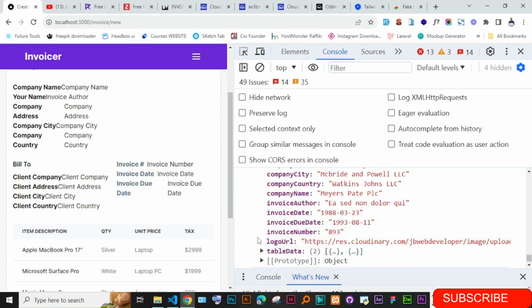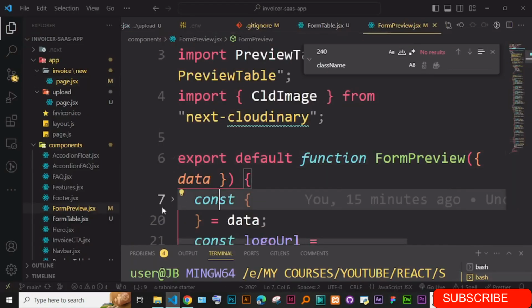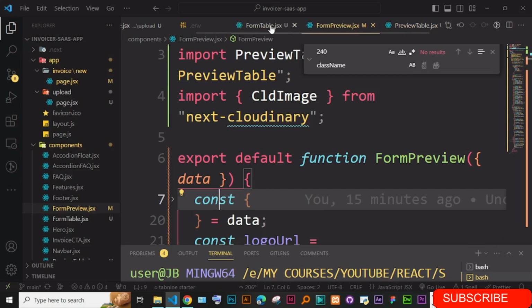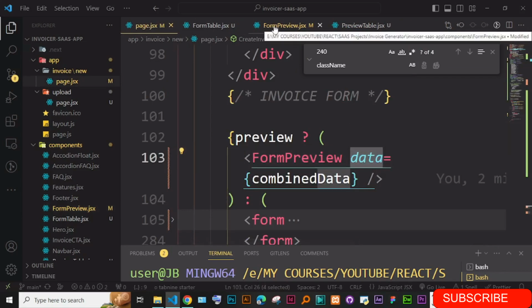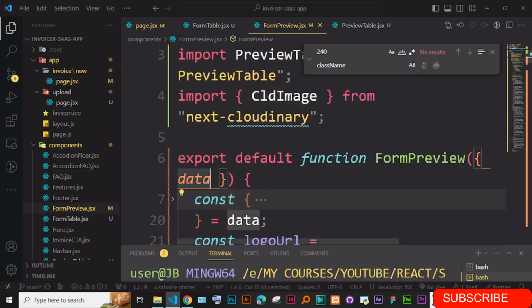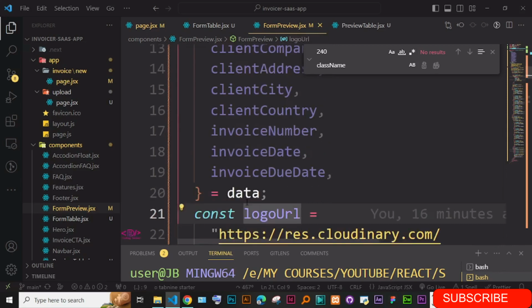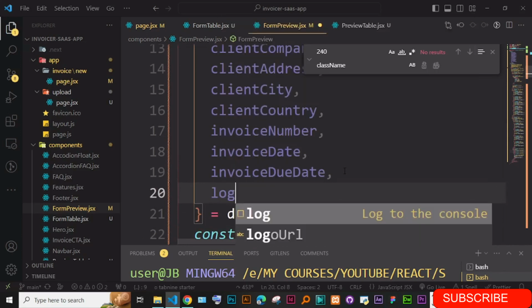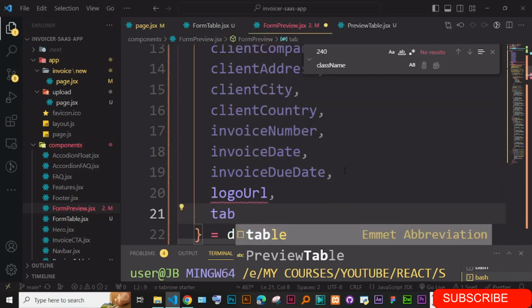So simply go to this preview, and then here where we are sending the data, and by the way, just a second, close this, go back to the page. We are sending this as data. That's why we are coming here to destructure this. We come as data, and then on this data we can extract all these things here. You could just say data dot, but you can just come here and extract them. So here you can also extract logo URL, and we can also go ahead and extract table data.